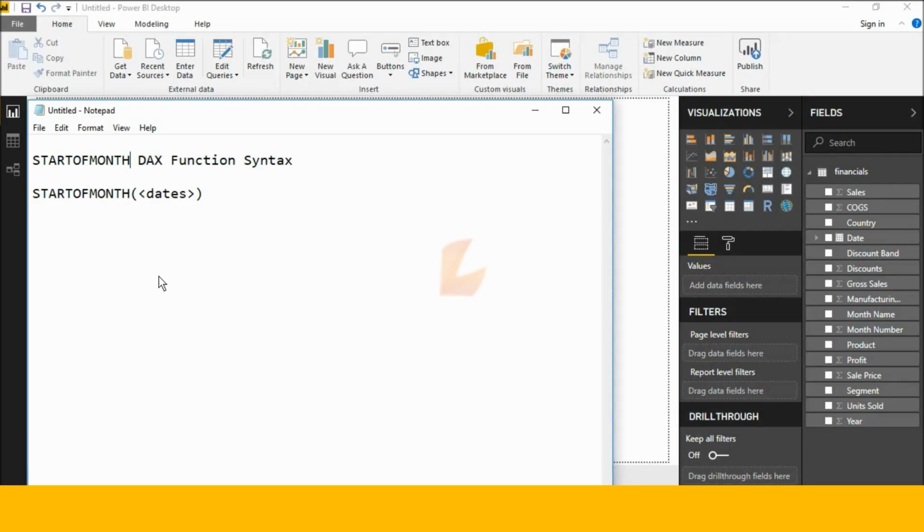Today I will explain about the STARTOFMONTH DAX function in Power BI Desktop. See this here, this is the STARTOFMONTH DAX function syntax: STARTOFMONTH and dates. Okay, let's check this DAX function in Power BI Desktop.